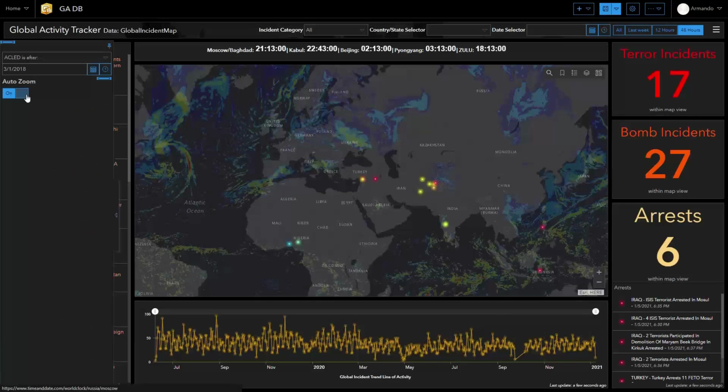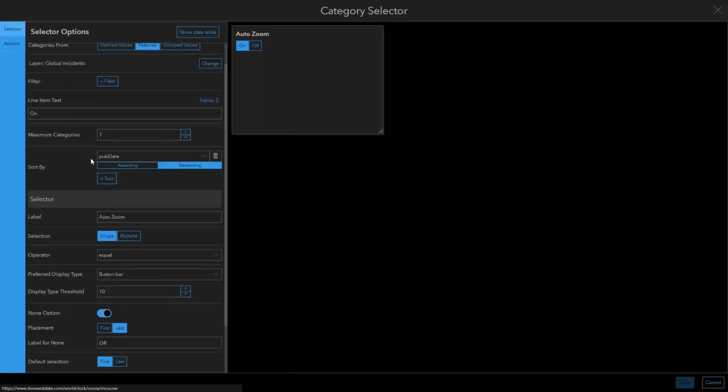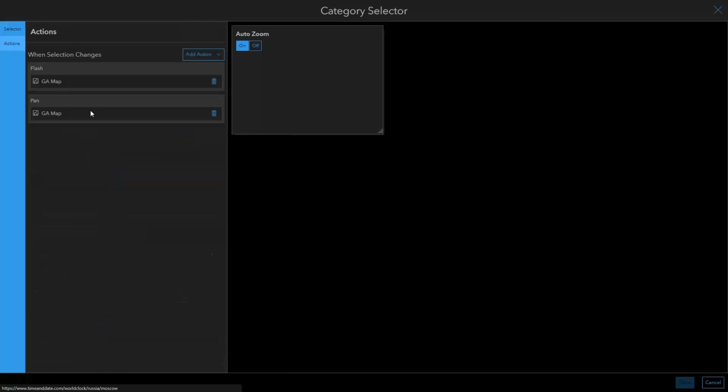One of the other filters that I showed earlier was this auto zoom, which is out of the box, but it takes a little bit more work to get completed. What I indicated here using my selector is labeled on as my default indicator, sorted by publication date, and then I just limited the categories to one. So what that means is that it'll select the most recent record and only the most recent record. And by doing that, we could have it flash and pan. But if I also wanted to show pop-up or zoom, we would be able to do that as well.